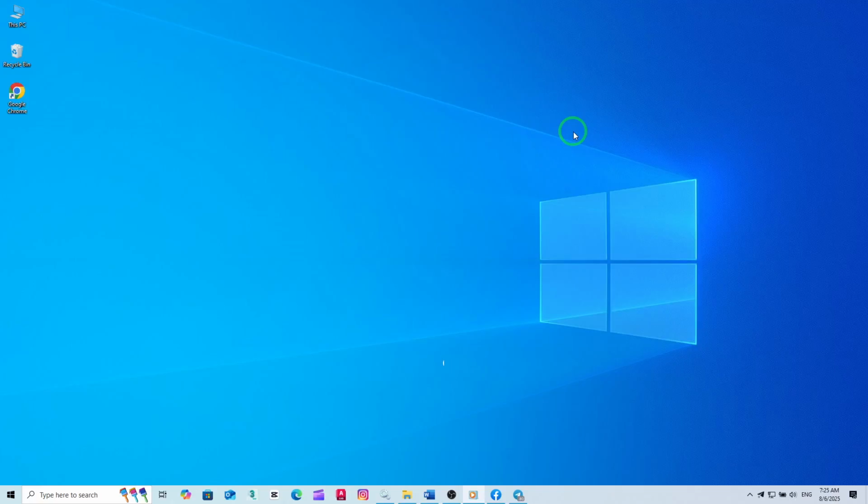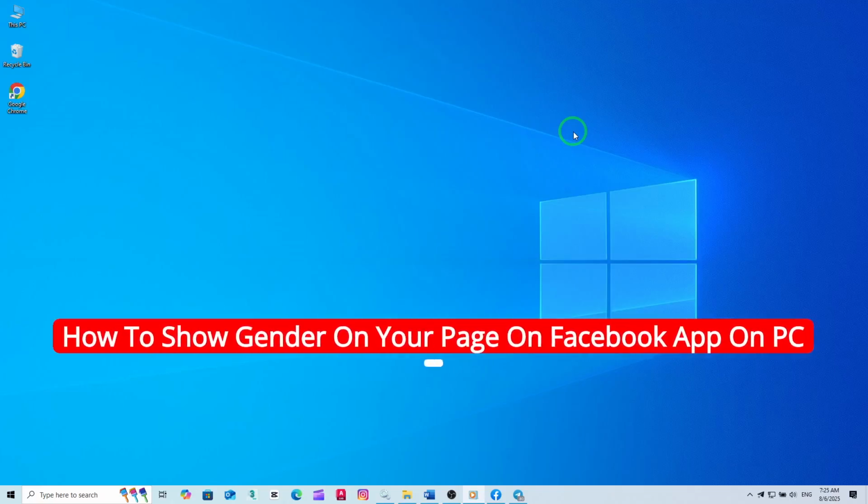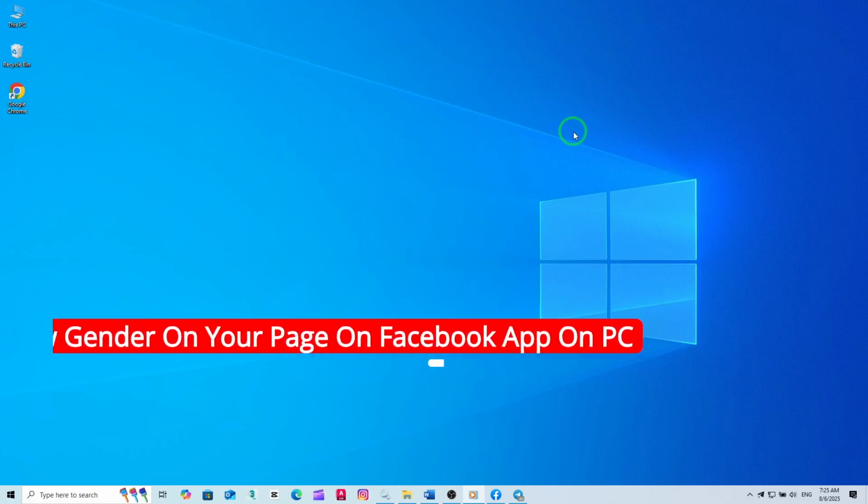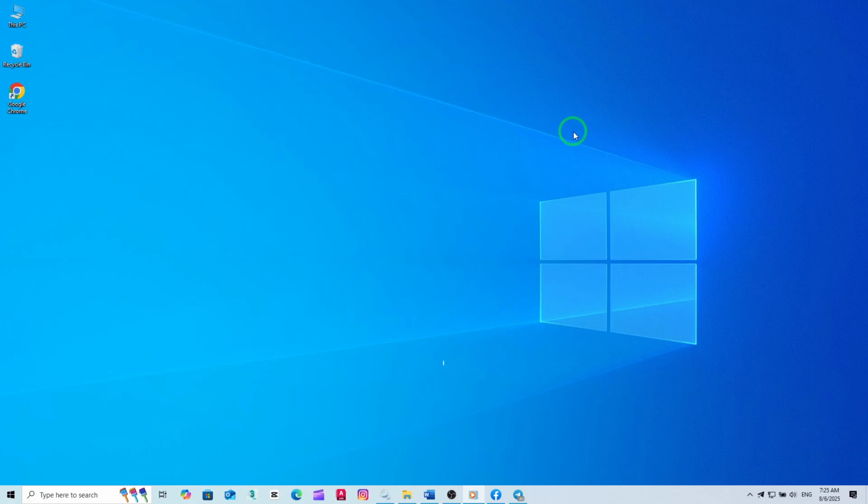Welcome! Today, I'll guide you through the simple steps to show your gender on your Facebook page, using the Facebook app on your PC with the latest update. It's a quick process that lets you personalize your profile and share this part of your identity with your friends and followers. First, open the Facebook app on your PC.